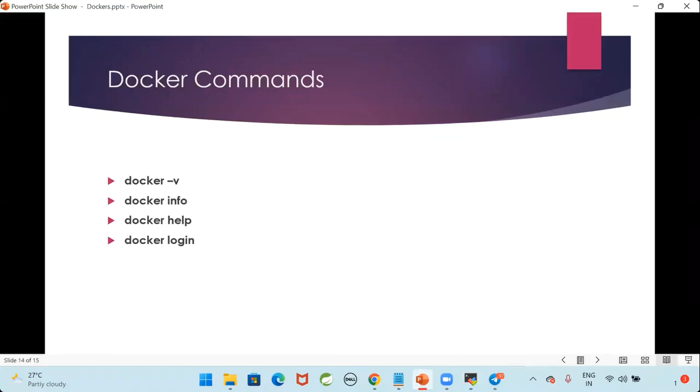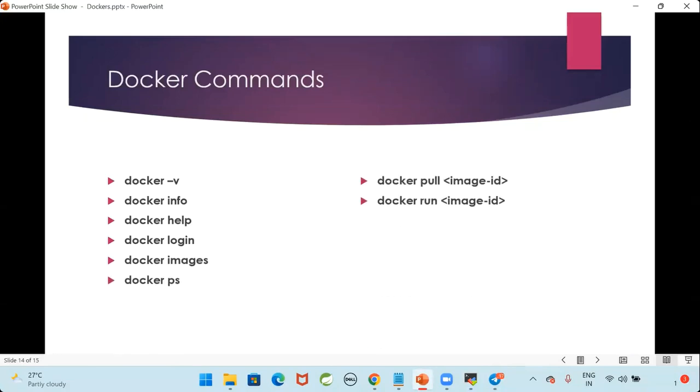Then we can push the image, we can pull the image. Docker images command, Docker ps command, Docker pull image ID, Docker run image ID, Docker build, Docker tag, Docker push, Docker RMI. These are the commands of Docker. Now let's see what commands are available.